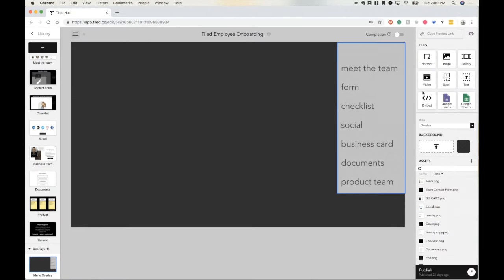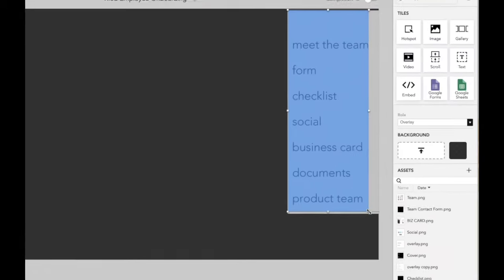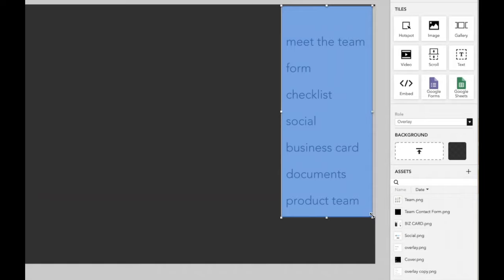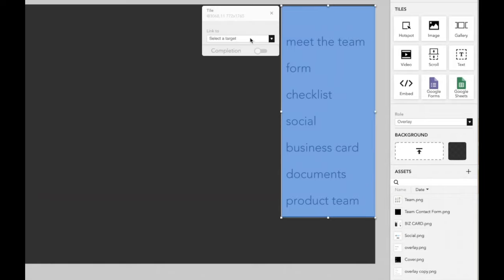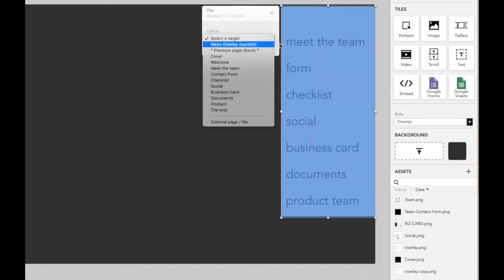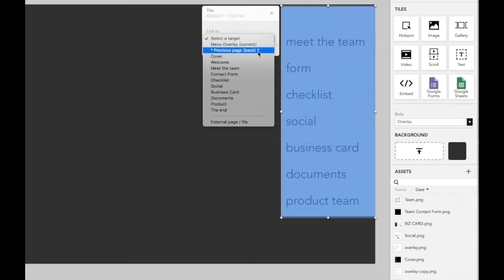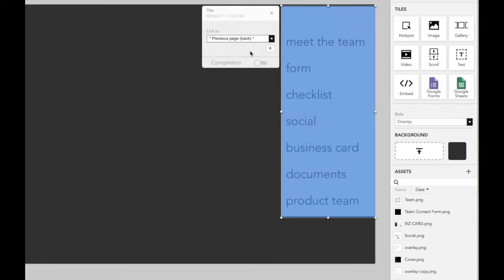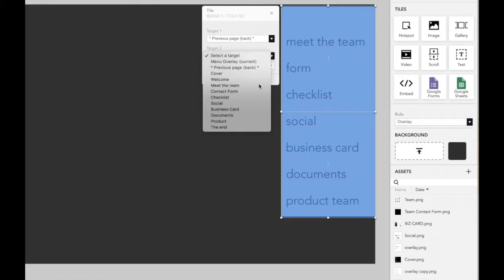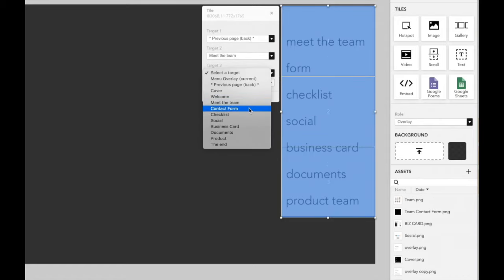And then I am also going to add different hotspots going down my overlay to link me to the different pages. So from here, I'm going to resize my hotspot and then select targets as I go down. Now, when they click this top area, I want them to be able to exit out of the menu. So that first target is going to be previous page or back. Then I will click on this plus sign as I go down to add the different hotspots.